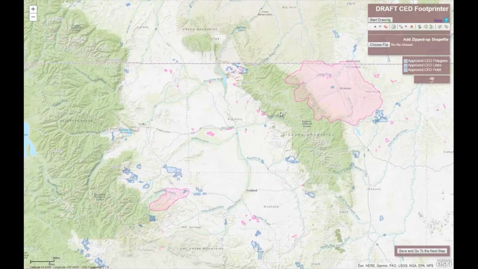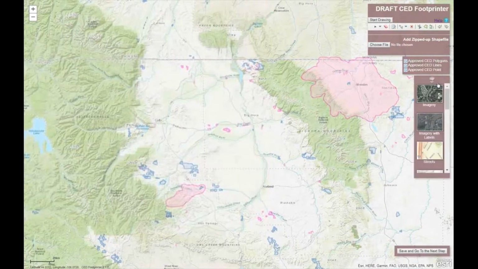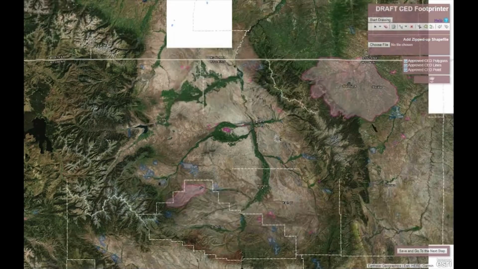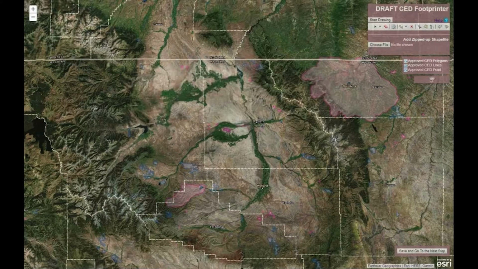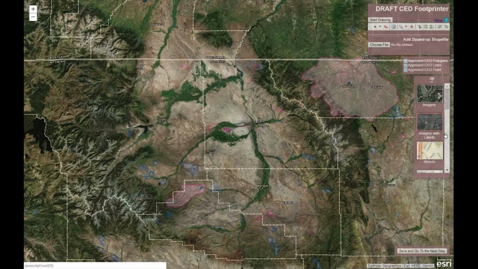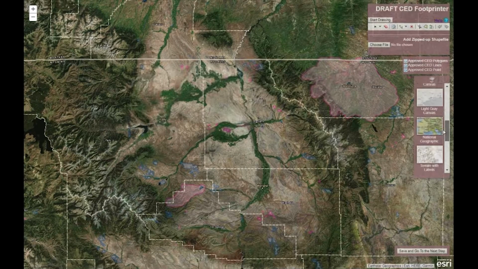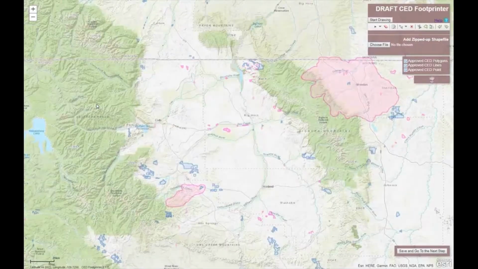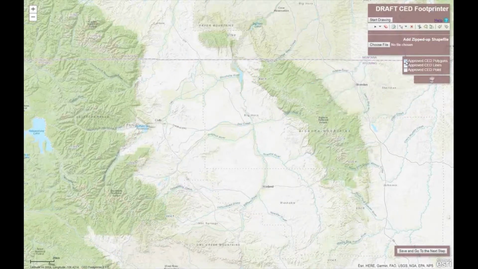So also for navigating this map, there is the ability to change the base map layers. And this can get very handy. This can be handy when you're digitizing, when you're sketching in new boundaries. We have many to choose from there. I'm going to go back to the topographic. You can also turn on and off previously approved CED points, lines, and polygons. So we can turn all those on and off that can help with giving some context.